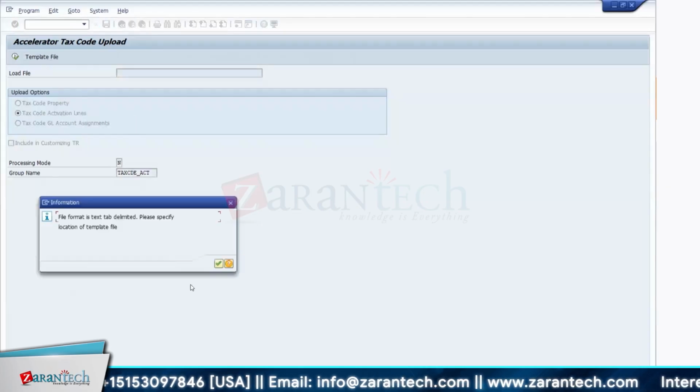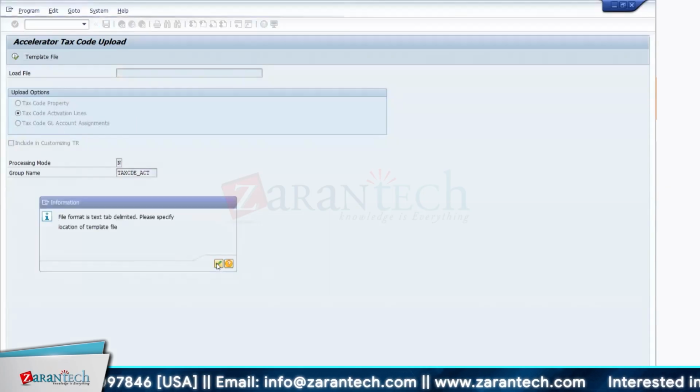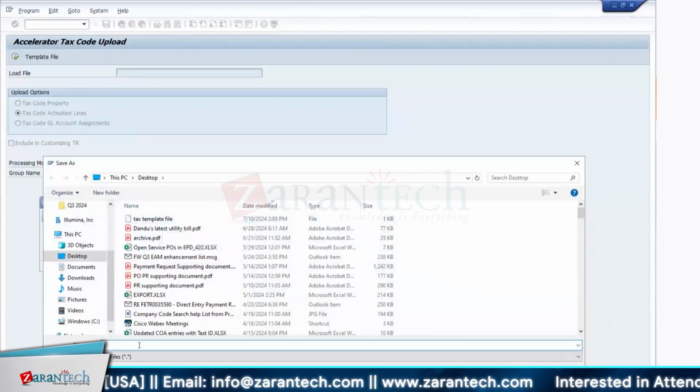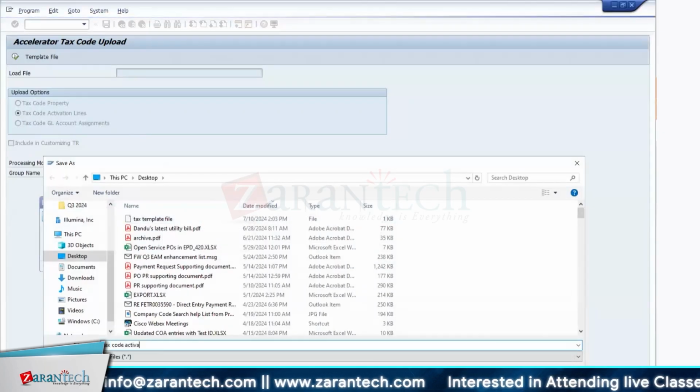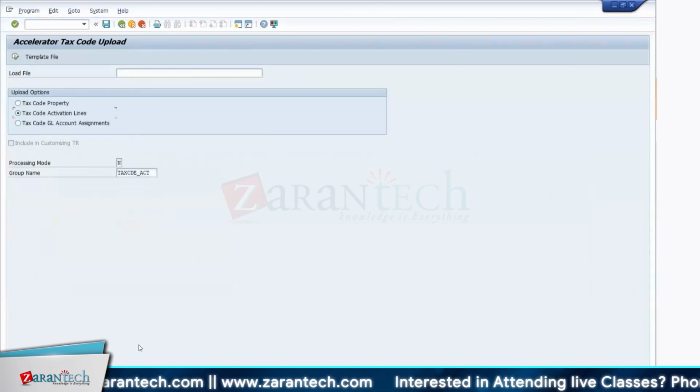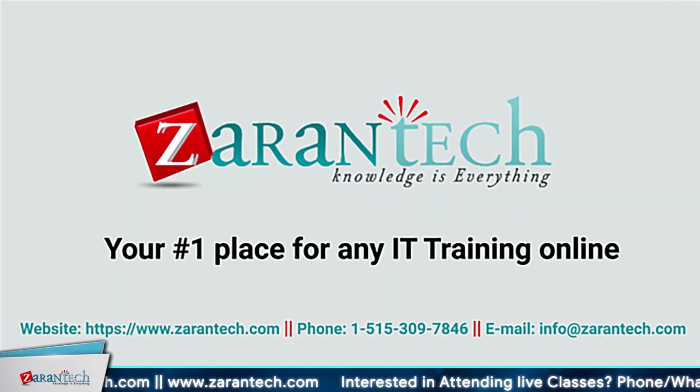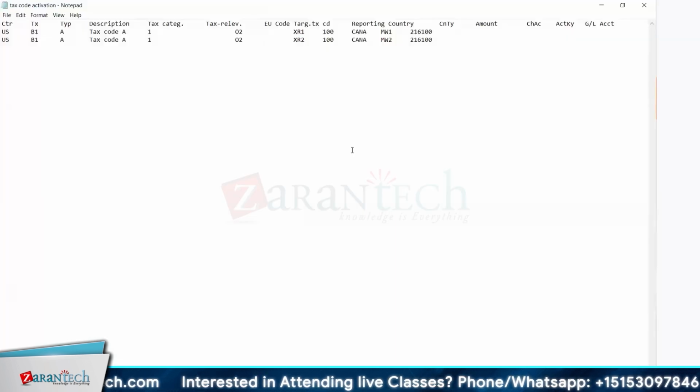Click on the template file. All options will be same, like you can find all options in the same template. You can put some different name, something like XYZ. Because in the tax code property, you can see the tax code properties option. In the activation line, you can see the two conditions line, right? Open. That you can also see in the standard one, but it is same as the other one.